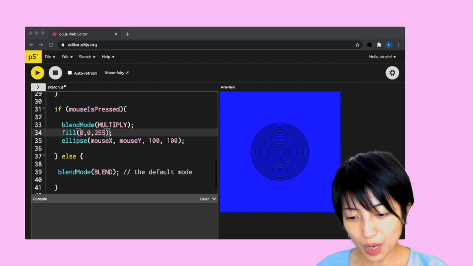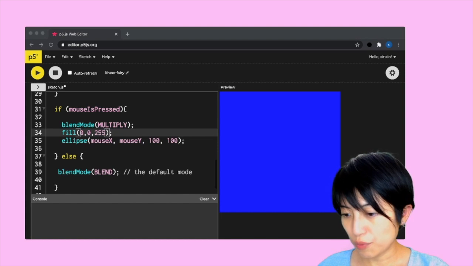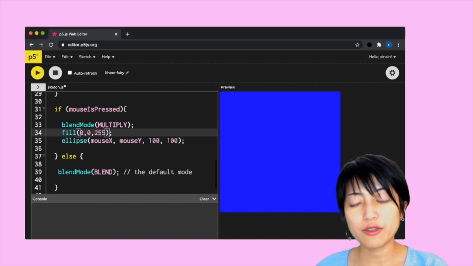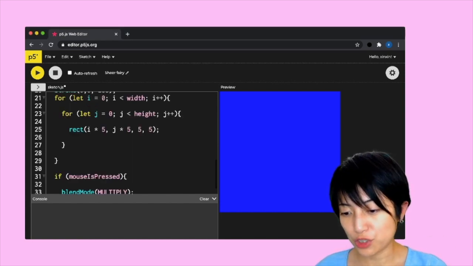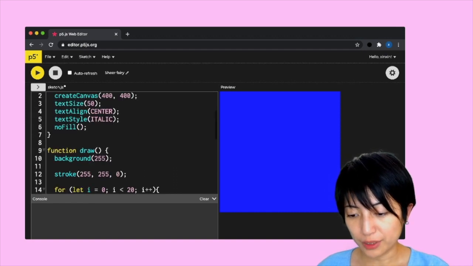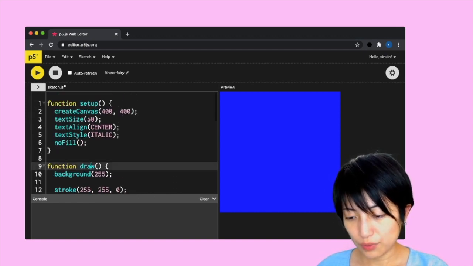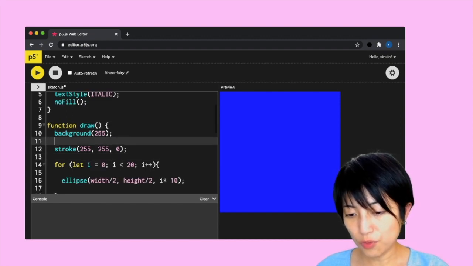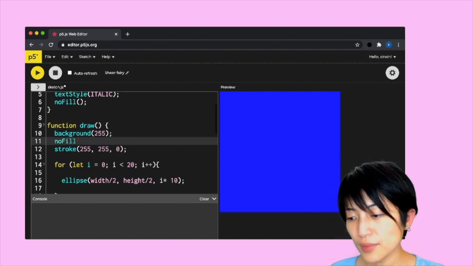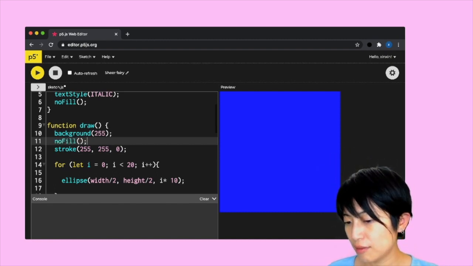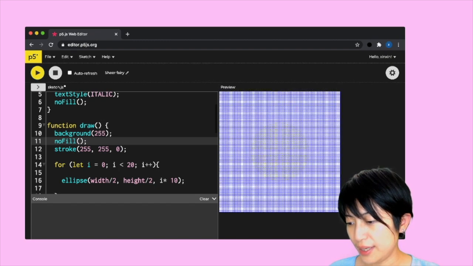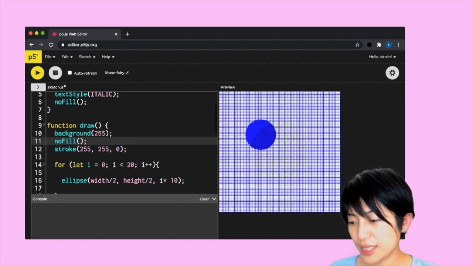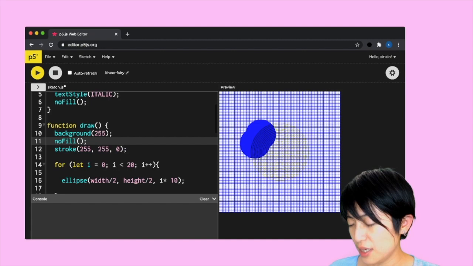But we can probably nudge this a little bit to make the fill not override our original patterns. So I'm going to add a noFill right before my stroke, and I'm going to hit play. And now you get that paintbrush effect.